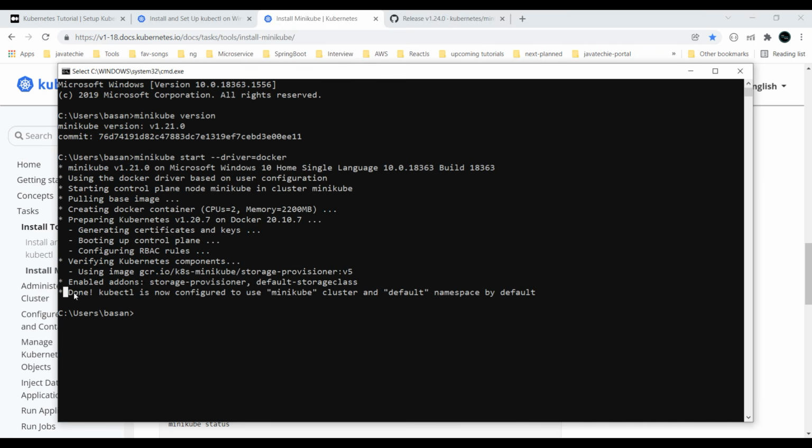So if you observe, done. Kubectl is now configured to use the minikube cluster and default namespace by default. So it took around 4.5 minutes for me to start this particular minikube. Now to verify minikube started successfully, you can check minikube status. Just enter it.